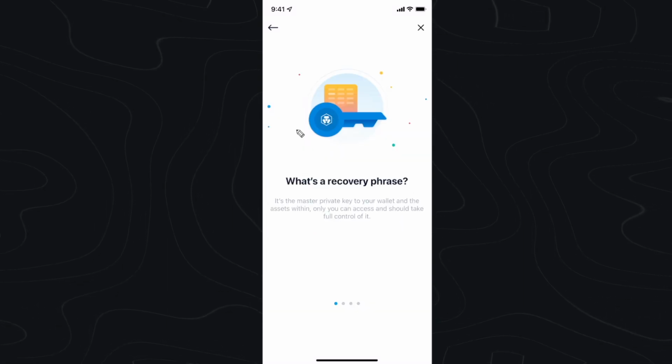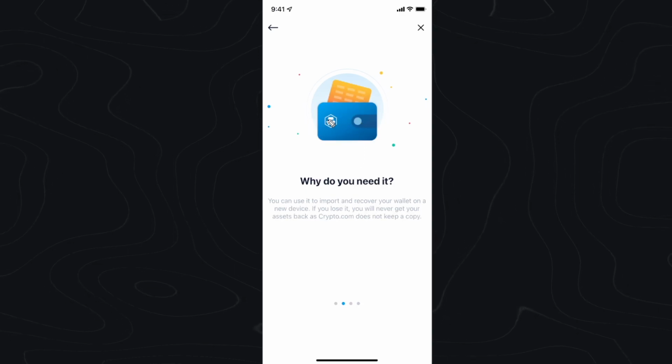And next, we're going to need to set up a recovery phrase. So if you're brand new to crypto wallets, a recovery phrase is basically a phrase that we need to remember in order to regain access to our wallets if we ever forget our passcode. You want to make sure that you keep this phrase written down somewhere and kept safe, because if you lose it, you'll never get your assets back, because crypto.com does not keep a copy of your phrase. So this is very important. You want to keep this written down somewhere safe where you won't lose it. And you want to make sure that you share this with nobody, because this is going to allow you to recover your wallet if you ever lose access to it.